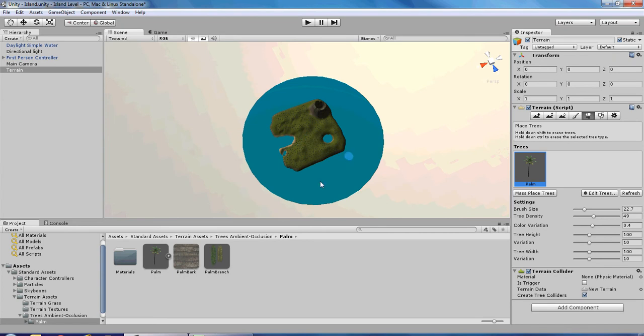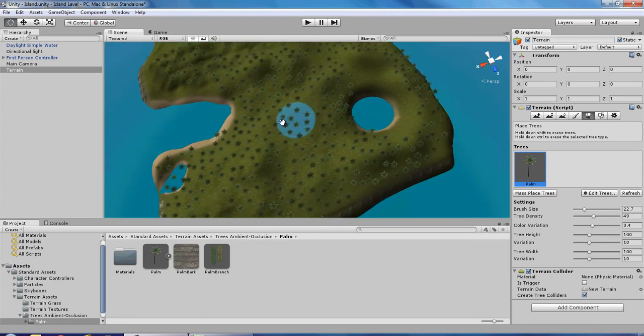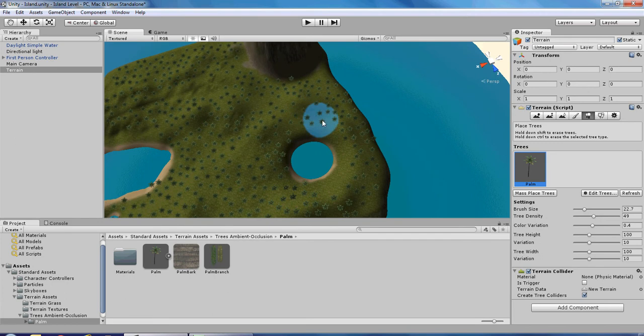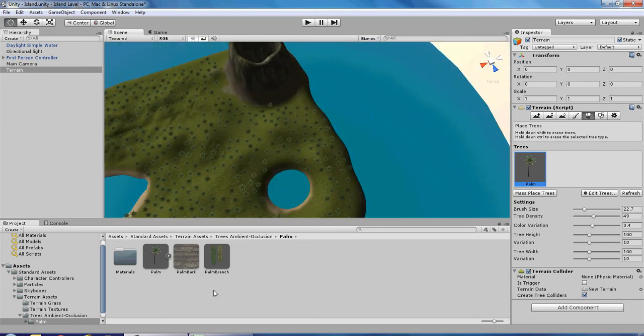Okay. So if I zoom in now, I'll put a few more there. Hold down your centre mouse button to pan around. I'll put a few there. Now you can see I've got some over the water there. So to remove them, all you do is hold down the shift key and then left click, and you take them away. Okay. So have a look around your island.